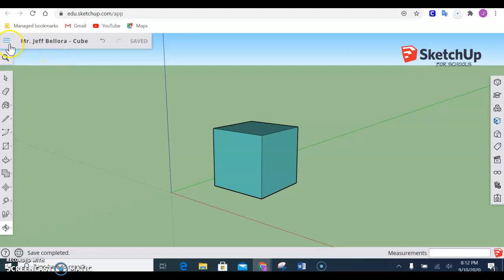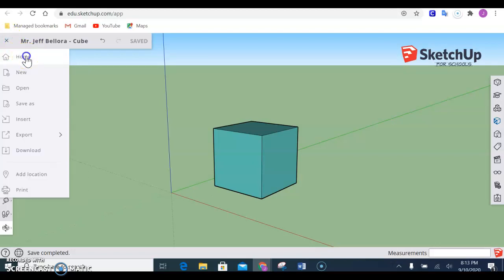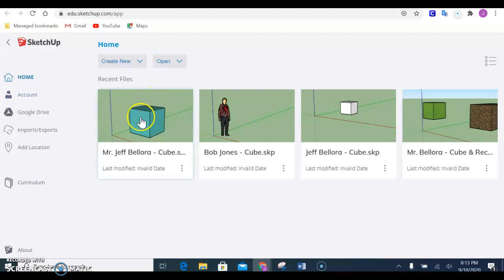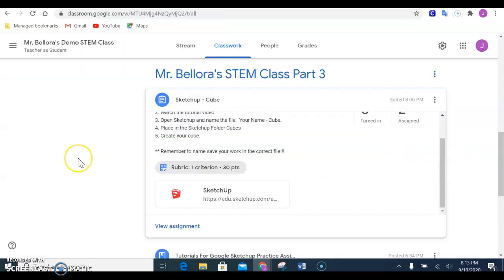Once you're done, come up here to the 3 bars, click on them. You can go home and it'll show you that it's there and saved. Once complete, you can close the window out and you're all set on that particular assignment.